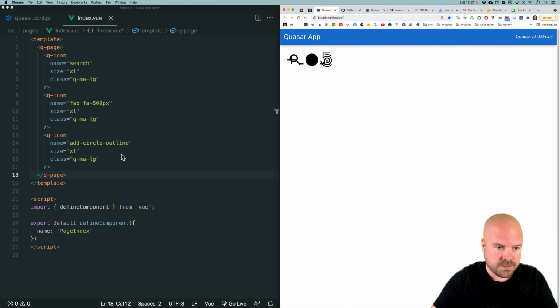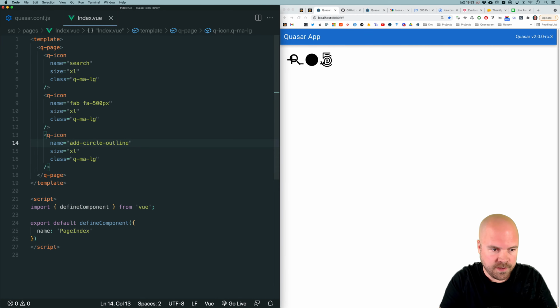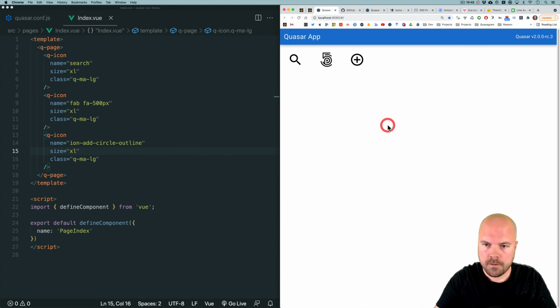And this looks pretty messed up. I think that's because for Ionicons, we need to add the prefix ion- to this name prop. So I'll save that. And we can now see the Ionicon icon.